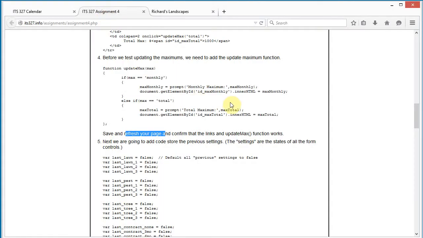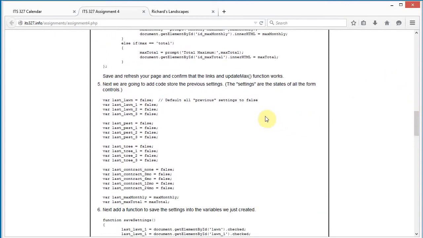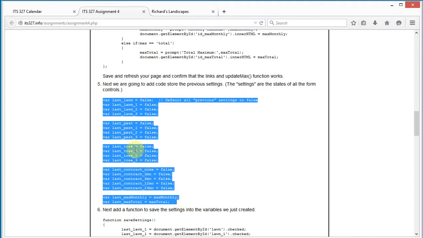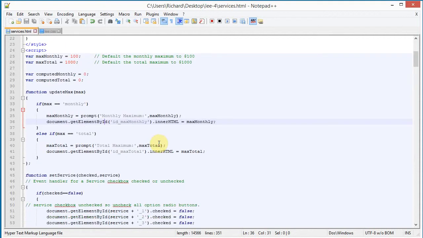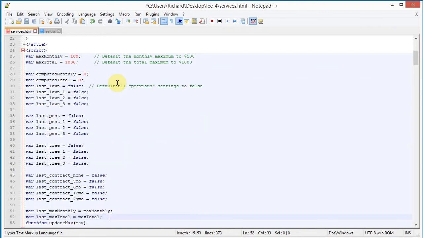Okay, next, we are going to add some more variables. We're going to add code to store the previous settings. So there's going to be a variable for each radio button or checkbox, and the max monthly and max total values. So let's copy these variable declarations and let's paste them up here.